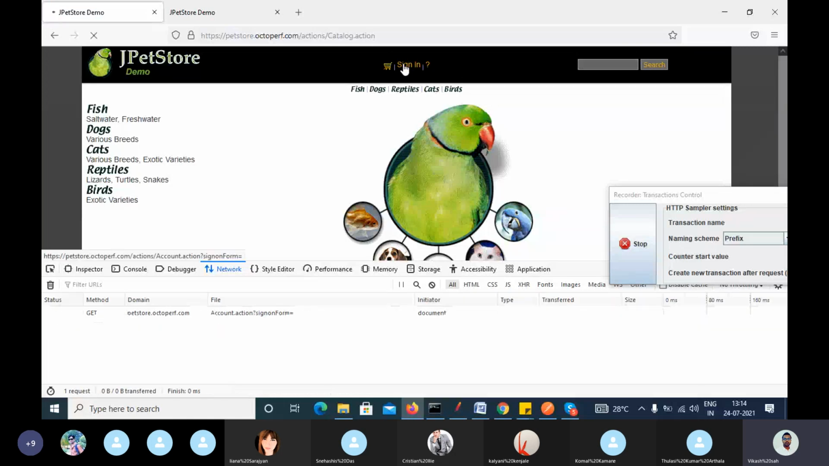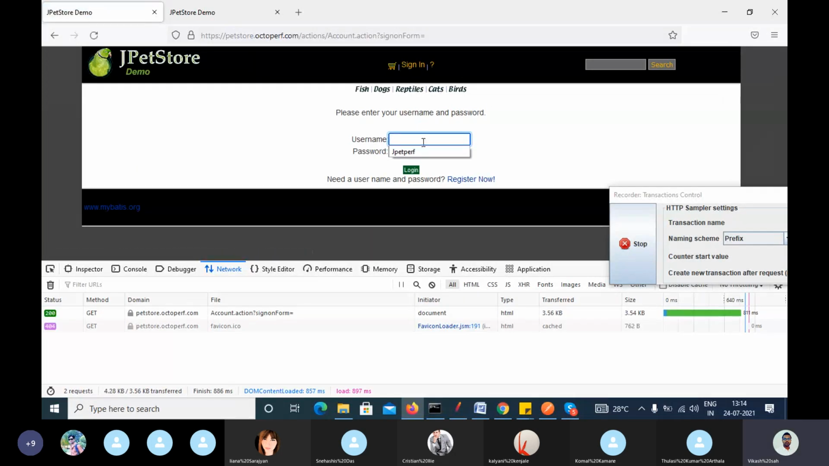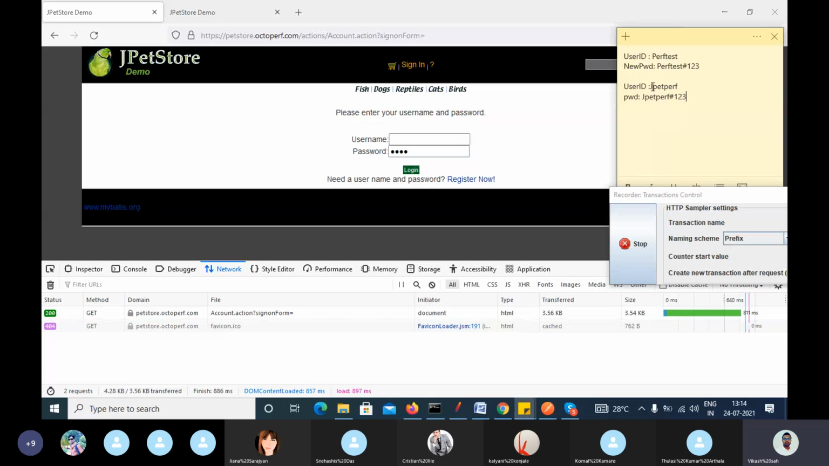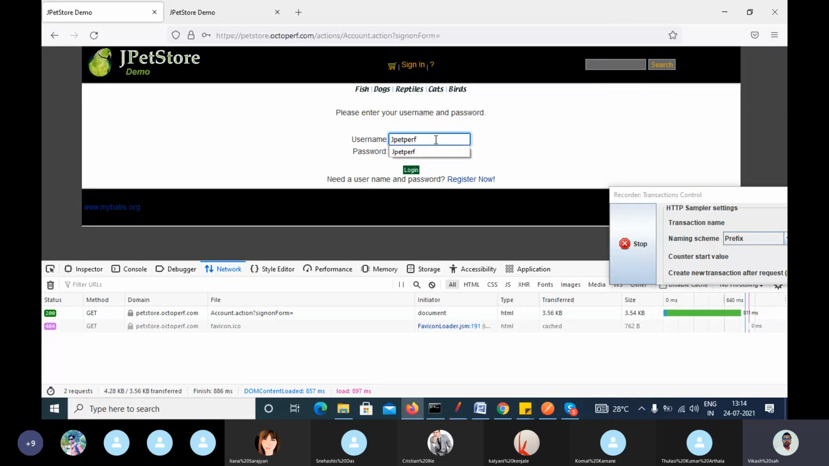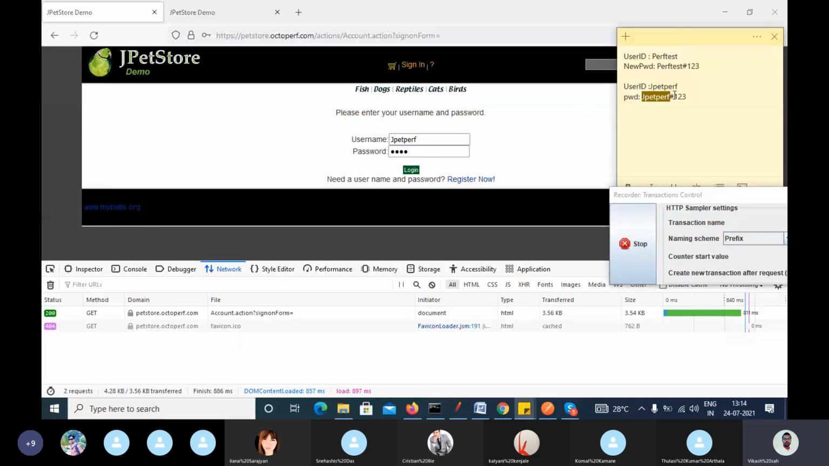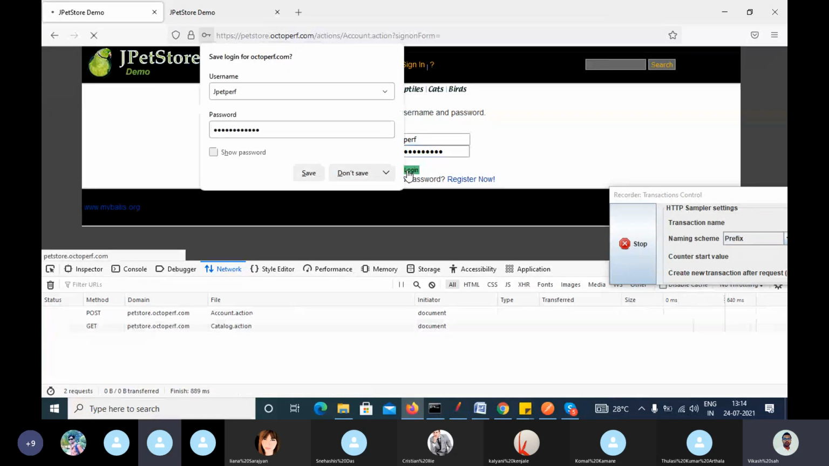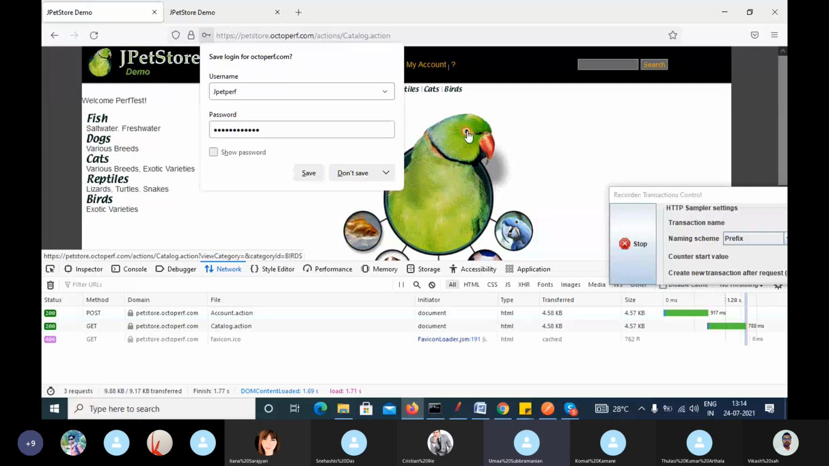Okay, Chrome browser, and again hit this URL into the browser. Click on the sign in and enter the username and the password. So what is the username and the password? This is the username and this is the password. Okay, I am recording this with the Firefox now, right? Yes, with the Firefox. Okay, so I have recorded the sign in feature, right?